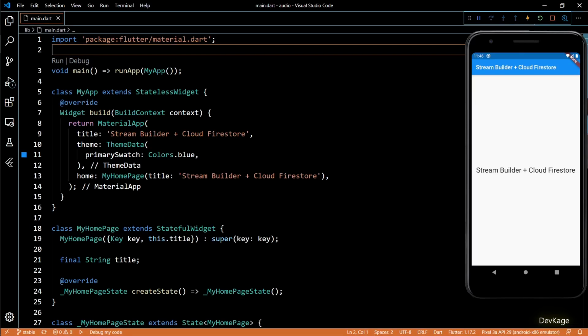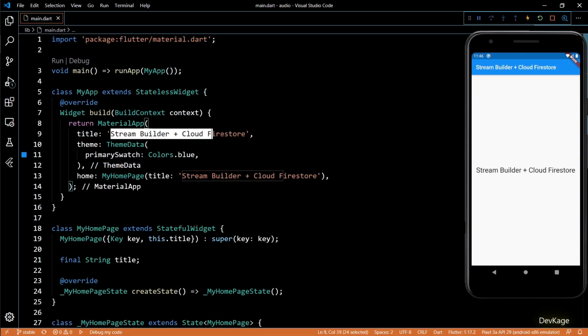So few weeks back, one of you asked me to create a video showing how to fetch data from Cloud Firestore and display it in a page view. And here we go. In this video, I'll show you exactly how to do that using the Stream Builder widget.